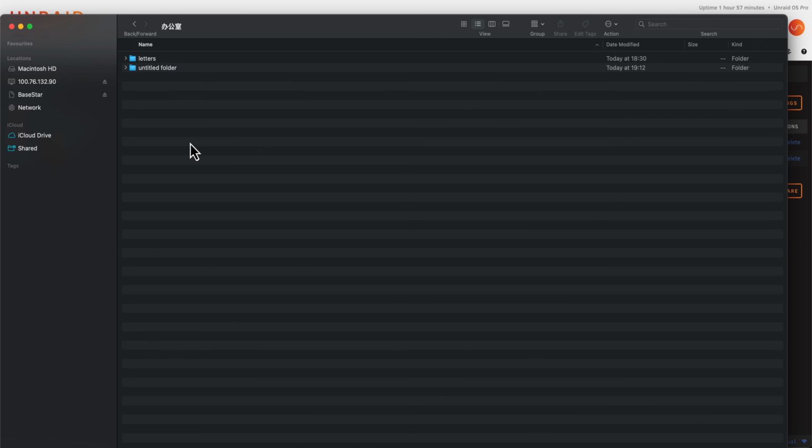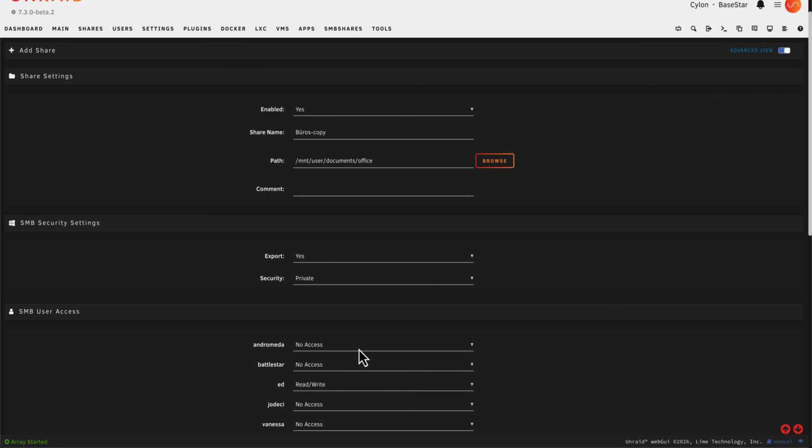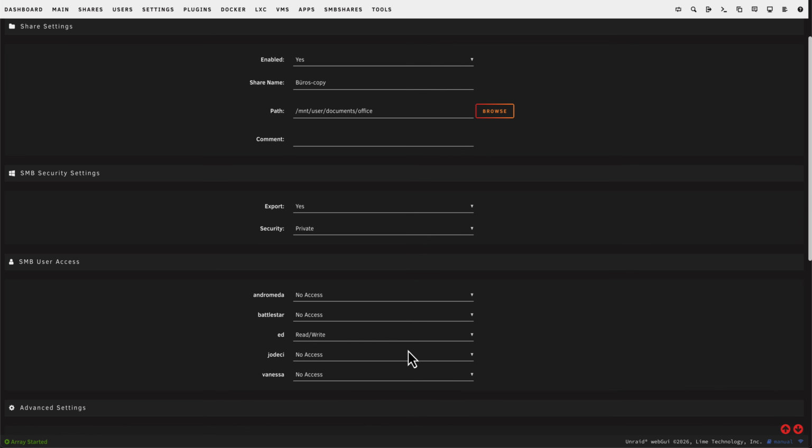Now you may be wondering what's the point in having two different share names pointing to the same place. Well, imagine you have a multilingual office. That could be one good reason to have that. But also you might want to use the clone button. Say you've got a share set up, like I'm going to clone this one now. But imagine we've got lots more different users all set up with all various permissions.